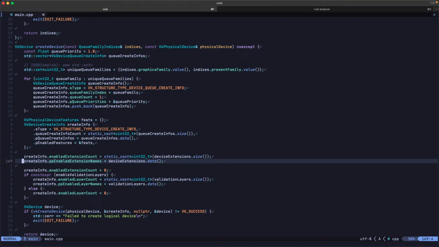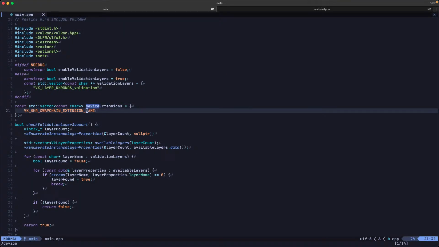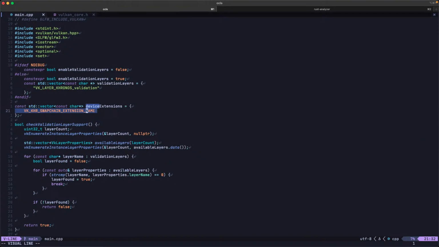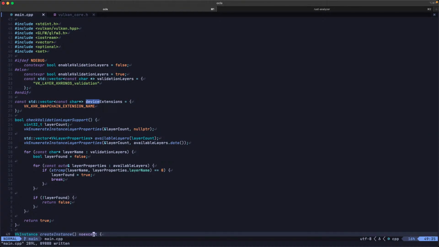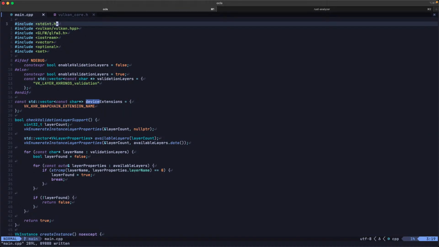One thing that's actually kind of interesting is if we go to our device extensions up here, you see we use this macro. And if we go to definition, it's literally just defined as a string. The reason you use that instead of just writing VK_KHR_swapchain like this is for type safety. If I make a spelling mistake, this won't compile, versus this will compile. So that's all it's for. It's longer, but it makes it kind of more safe. But of course we don't do that here.